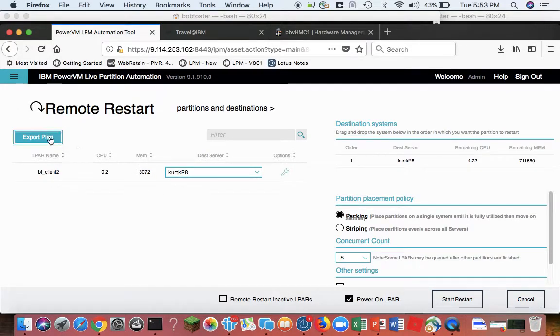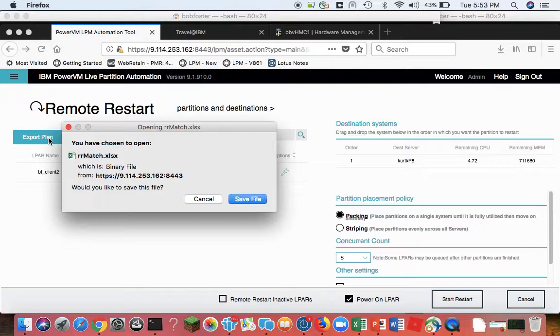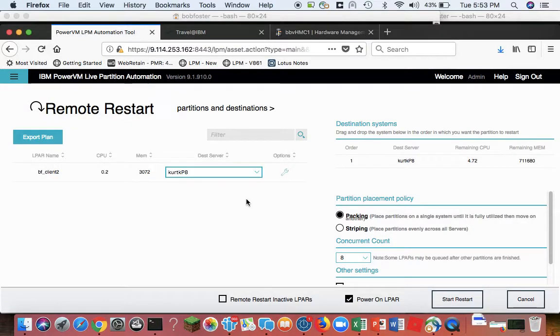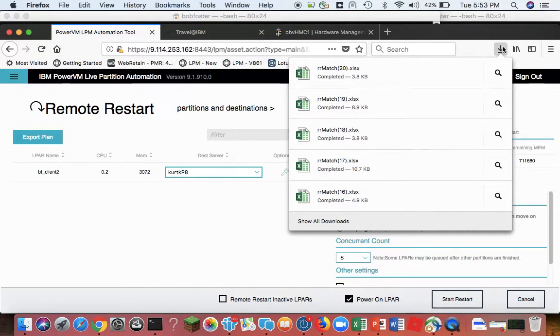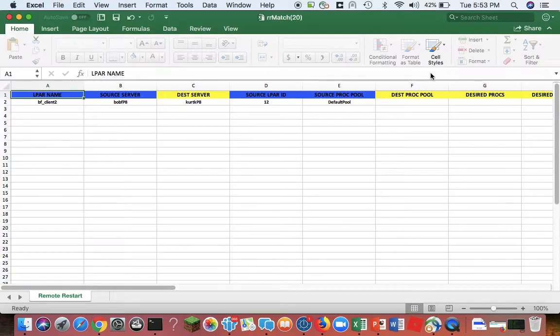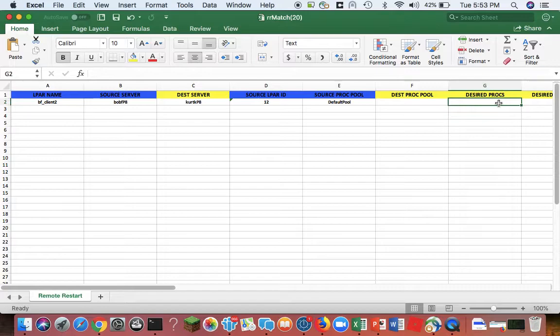So I'm going to export this information to a spreadsheet. I'm going to open the spreadsheet. Remember, it's 0.2 CPU and 3 gig. And I'm going to change the processors. This is virtual processors. It's currently set to 2. I'm going to set it to 3.